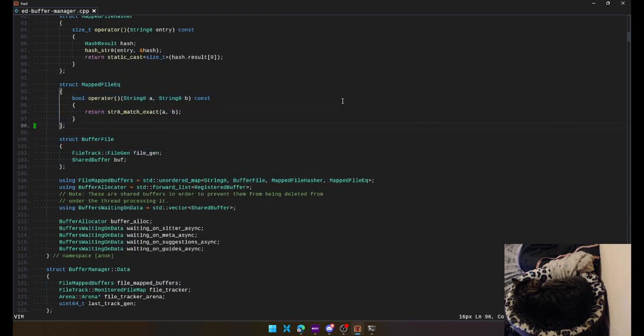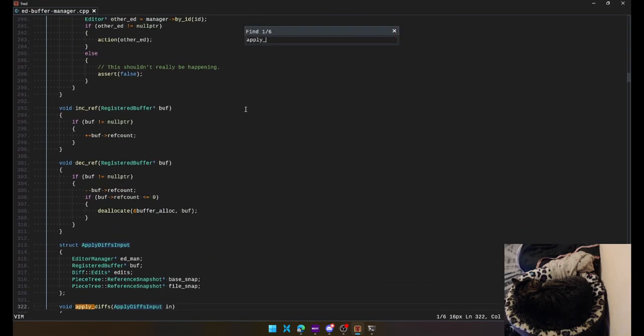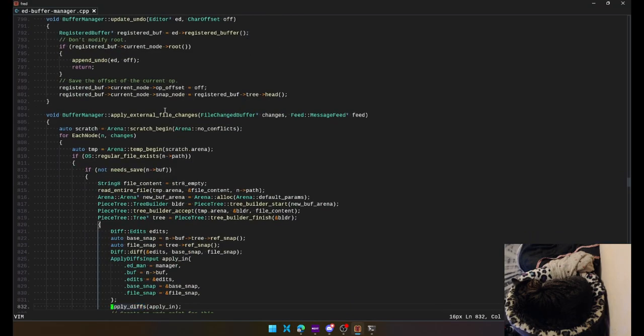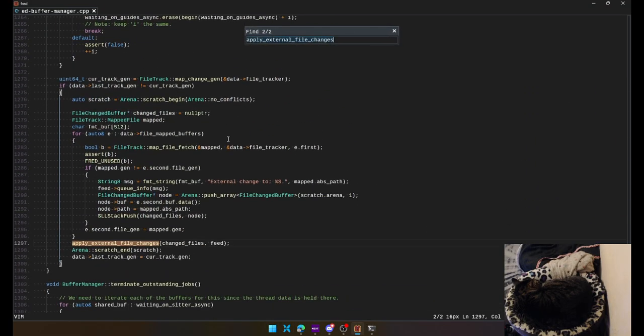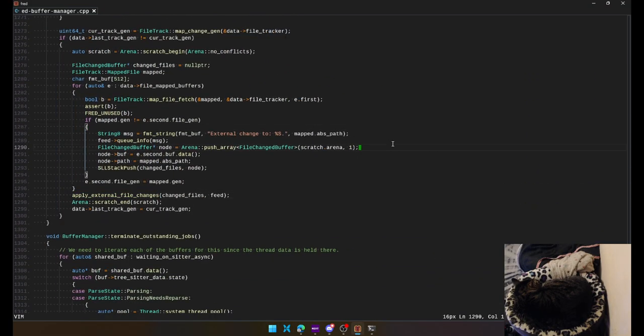So that's kind of what we want to do. Let me show basically the logic that's applying to make this happen. Apply diffs. In order to make this happen, I have this concept of a file tracker map that is asynchronously being updated as the editor is being executed.